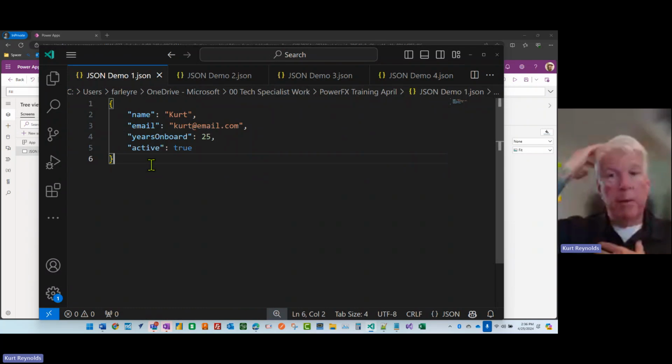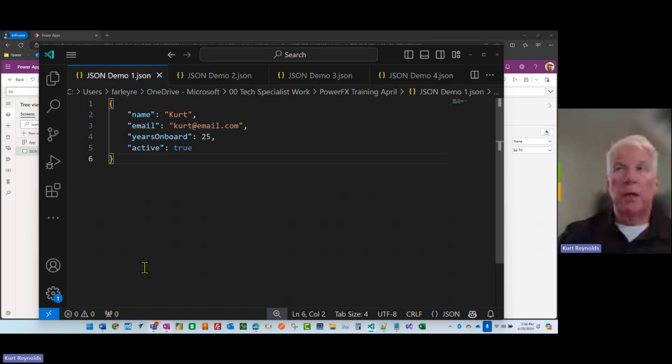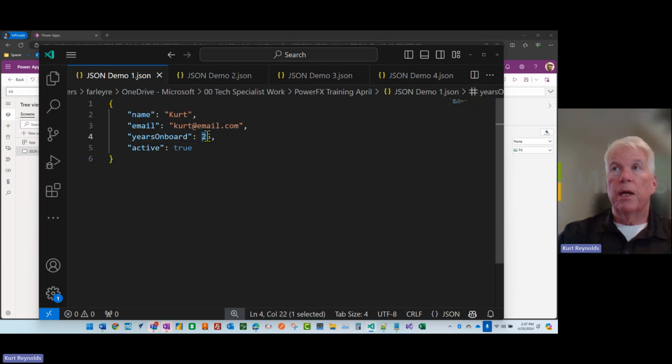Now, Tim talked a little bit about untyped objects, and some of you may know this already, but if you don't, Power Apps is a strongly typed application, but the parse JSON function allows us to deal with untyped objects. In this case, you can see in the JSON, we have a text object annotated by the fact that it's entered in quotes, or a string. The email is entered as a string, but you'll notice down here, we have years on board at 25, and that's not inside of quotes. So that's indicated as a number.